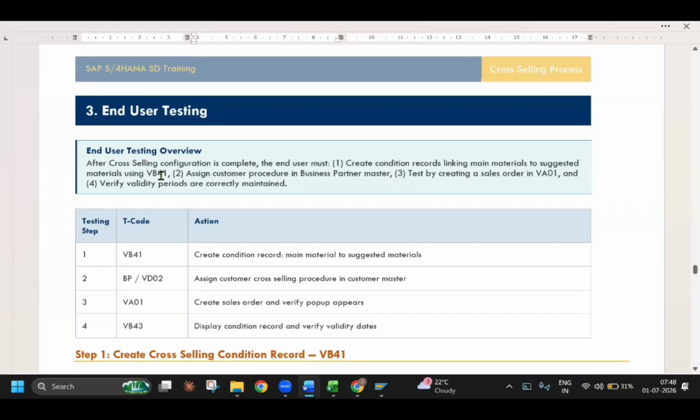Next, we'll start with the end user testing. Give me a second. Now we'll see the end user testing process. After cross-selling configuration is complete, the end user must create a condition record linking the main material to the suggested material using VB41. Then we need to assign the customer procedure in the business partner. Then test by creating a sales order in VA01 and verify the validity periods are correctly maintained or not.